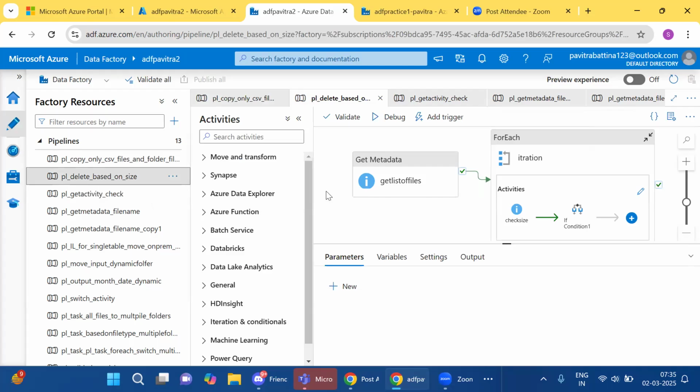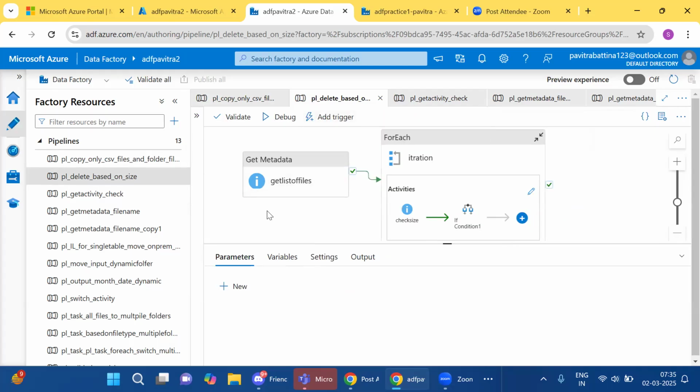The second activity is about deleting based on the size. So how did you find the size? Explain this entire use case.